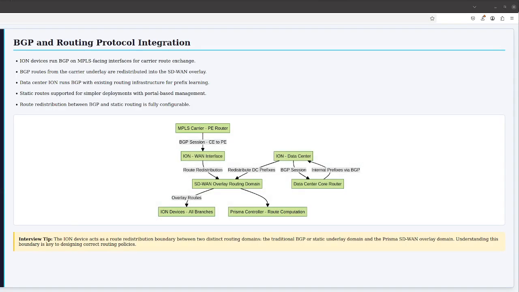BGP and routing protocol integration. While Prisma SD-WAN uses its own overlay routing protocol for SD-WAN path selection, it must also integrate with traditional routing protocols at the edges of the network, particularly BGP, which is the border gateway protocol used for exchanging routing information between enterprise networks and service providers, and between the SD-WAN overlay and existing routing infrastructure.